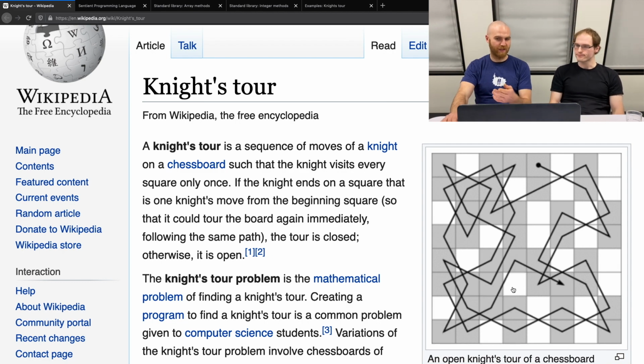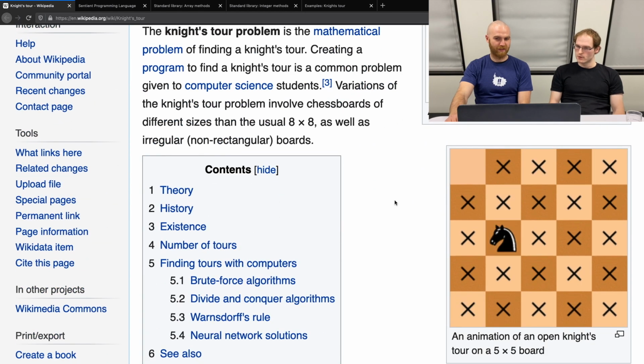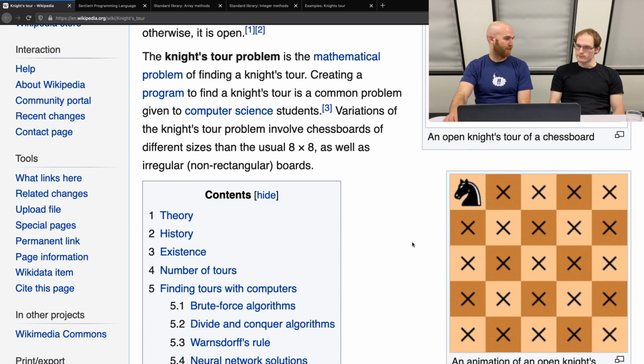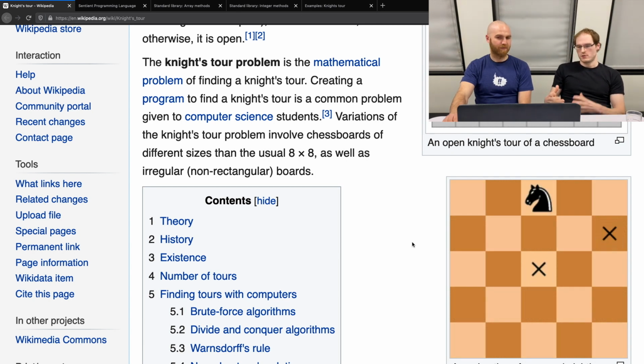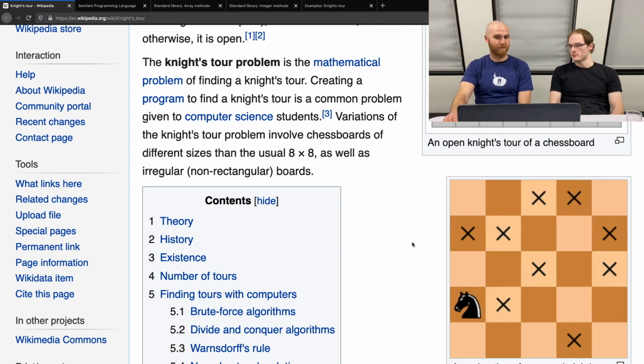Oh, it's usually 8 by 8, right? That's a chessboard. Yeah. But we're going to do, like in this example on Wikipedia, a smaller 5 by 5. Yeah, we'll make that a parameter of our program so that if you want, you can solve more and more challenging versions of this problem.